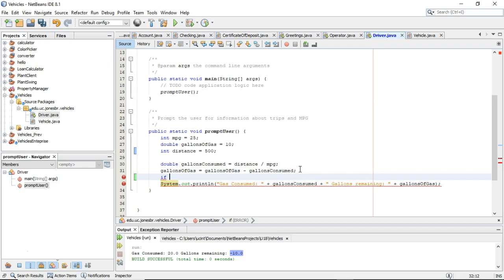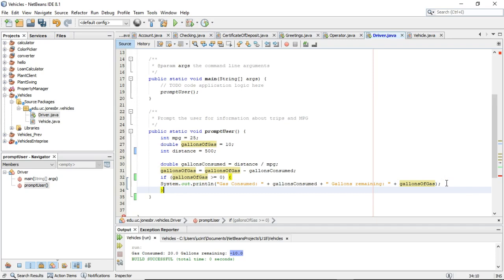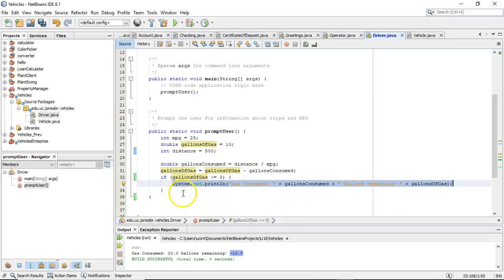I simply start a new line with the word if, parentheses, open and close, and then I say if gallons of gas is less than, or actually, let's say greater than or equal to 0, then I'm going to do open curly. Very careful here, my curlies are out of balance because you notice I've only put in an open, not a closed curly, so let's be very delicate and careful where we put the closed curly. I put the closed curly here, indent this by 1 tab. That means this line will only print if I have 0 or more gallons of gas left in the tank.